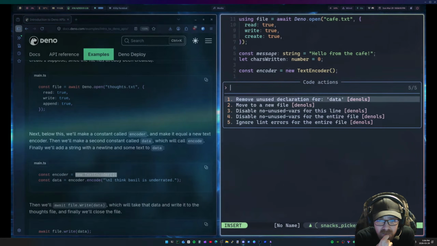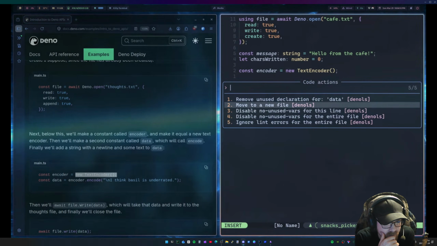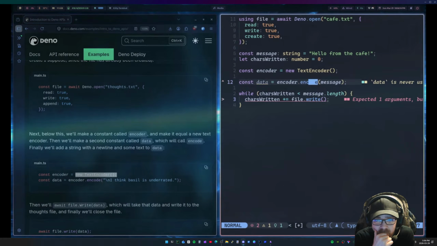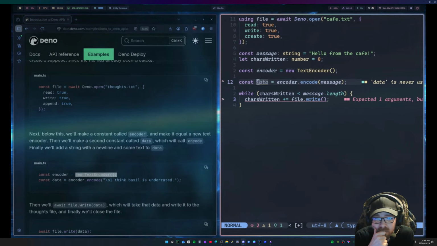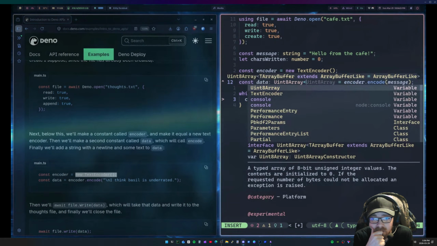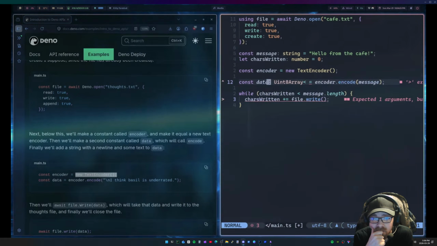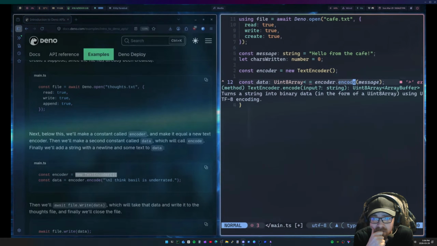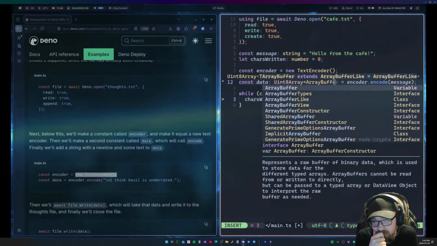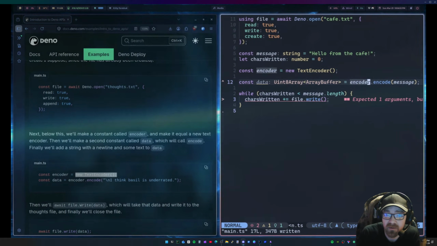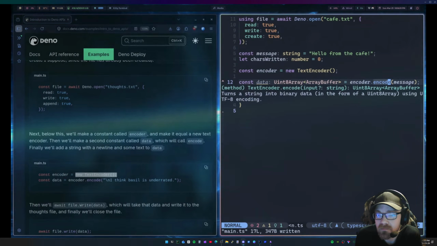Can I have like a type declaration? What type is this? Uint8Array. There we go. Of what? Of ArrayBuffer. I thought I saw ArrayBuffer. Nice. It converts to binary data using UTF-8 encoding.